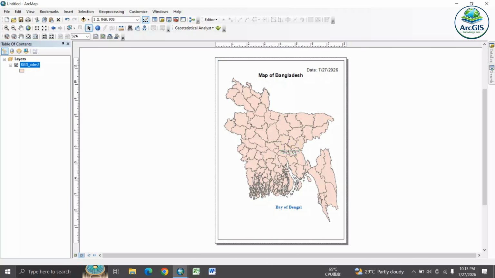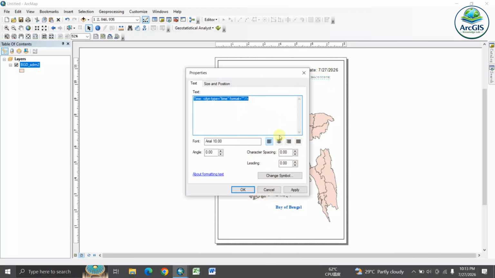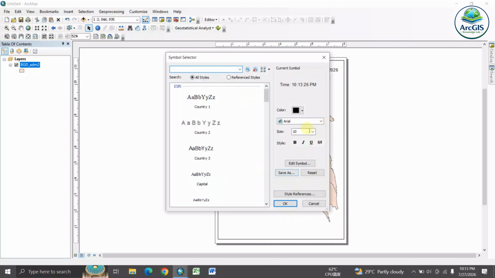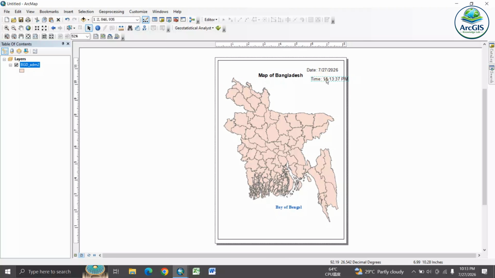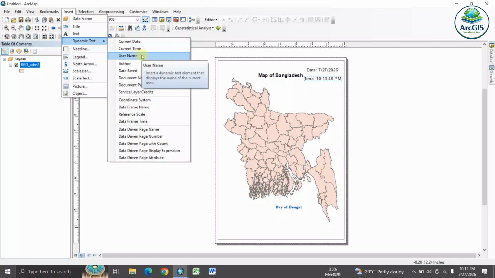Similar system, it is coming here. Select this and drag and replace below the time. Then I double click here and again I change the symbol and resize this, and I select the size is 20, then click OK, apply and OK. So you saw here time also seen in this map. The same process we create username, author, data shape, etc.